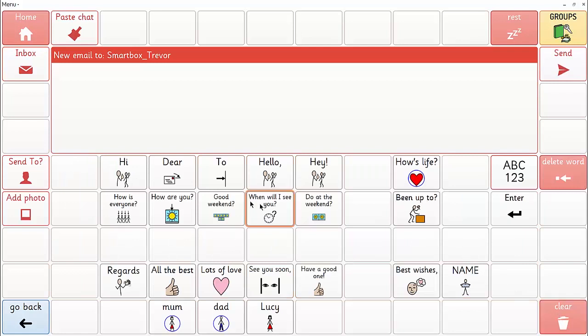So here we've got some basic social phrases. Hi, how are you today? So we could start off with some of these. But then it clearly isn't possible to include all the vocabulary that you might want to write in an email on this page. So for that reason, what you can do is anything that you've created on the other pages within the grid set, you can paste into your email with the paste chat function. So I can just show you that.